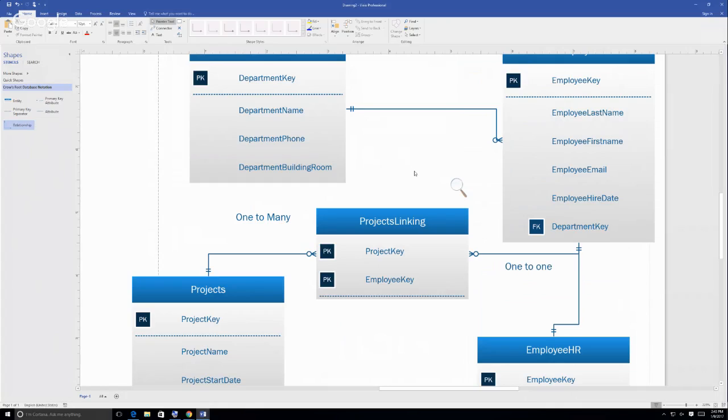But this always works. You can always create this linking table between this and this. You only need to do it when there's a many-to-many relationship. But you're right, the hard part is to recognize many-to-many relationships. It takes a while, it takes some practice. There could be a many-to-many here if any employee works in more than one department.